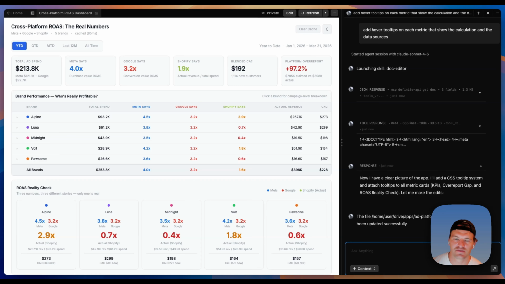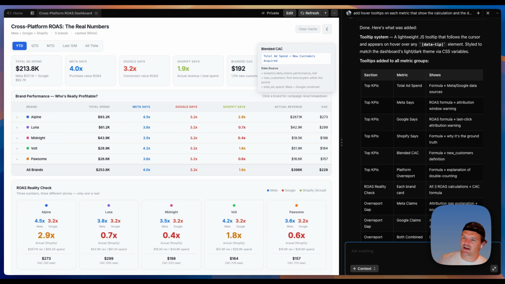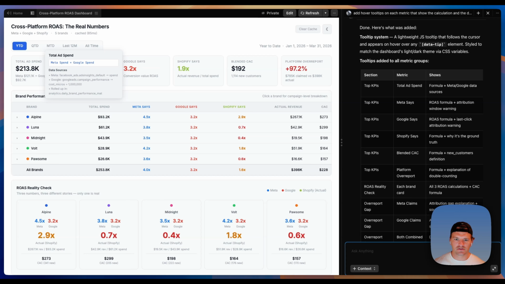Fee went and looked at the HTML behind this dashboard and created exactly what we asked for. So I'm going to hover over this blended CAC number. So there we have it. It says that it's total ad spend divided by new customers, and it says that it uses Facebook, Google Ads, and Shopify to create this number. And if I hover over this total ad spend number, there we have it. It says Meta spend plus Google spend.